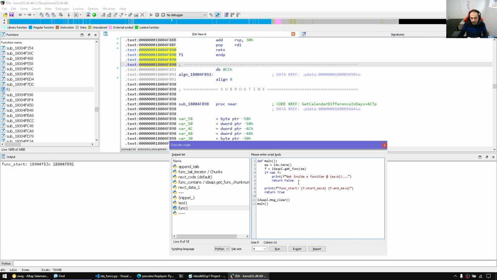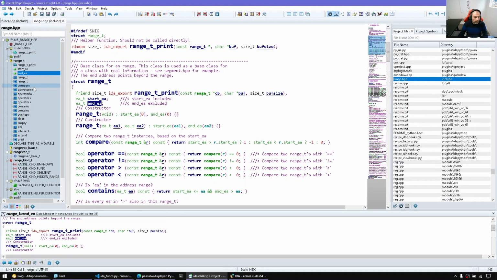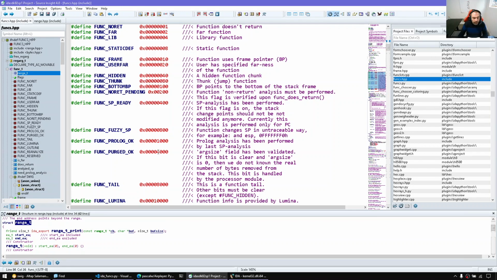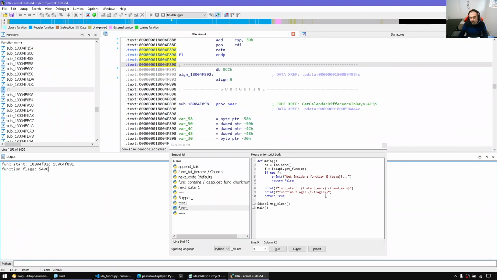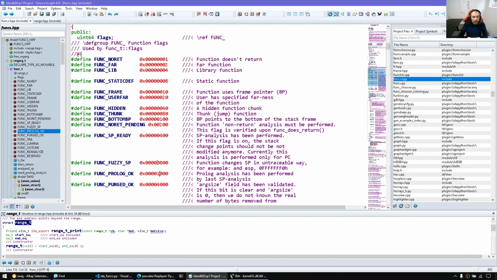So this is the first thing. Similarly, we could also print the function flags, f.flags, and if we are so inclined, we can decode those flags. For example, 5400, we can quickly go to the flags. For example, 5, this, and the 4 here, 00.